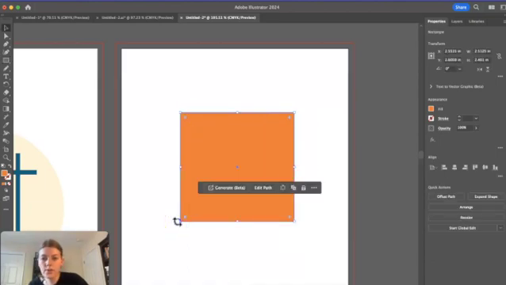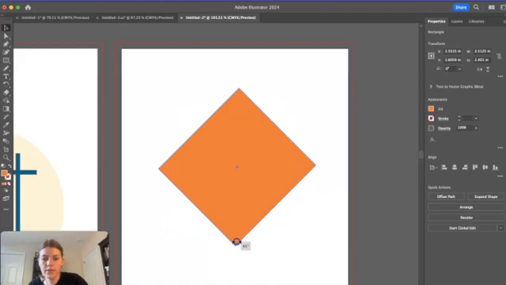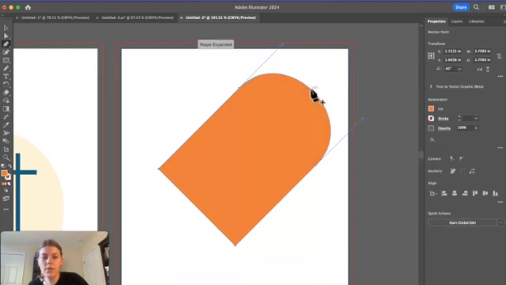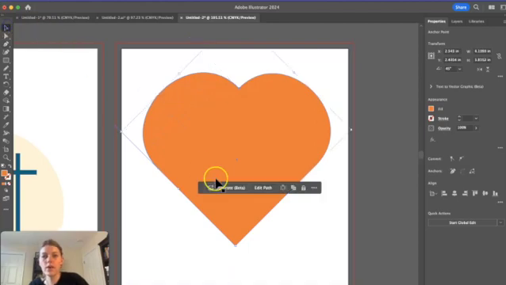And then first I'm going to rotate that at a 45-degree angle. And then I'm going to go over to the pen tool and I'm going to click on this path right here. I'm going to hold down on Option and then I'm going to click Shift to expand the shape. And then I'm going to do the same on the other side. And now I have a heart tool.